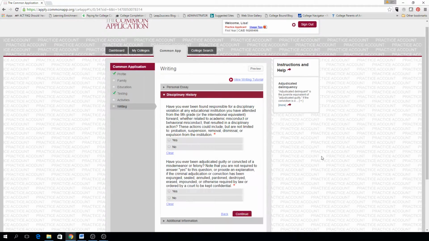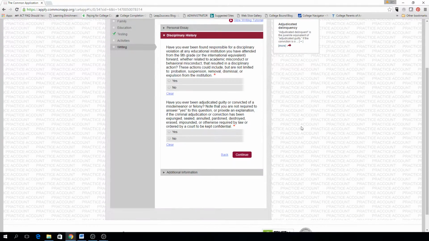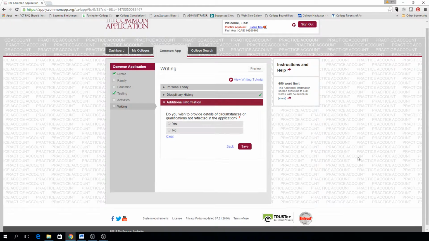Next section under writing, and I always question whether it really belongs here, is any disciplinary history that you have. You have to answer both of these questions. Be honest, because if you are dishonest on the application and it is later found out, that would be a reason to refuse your admission to that college.